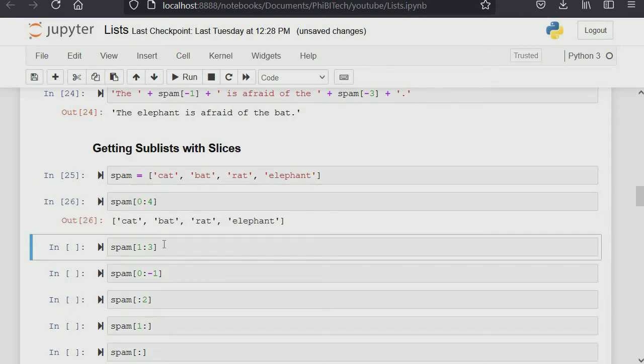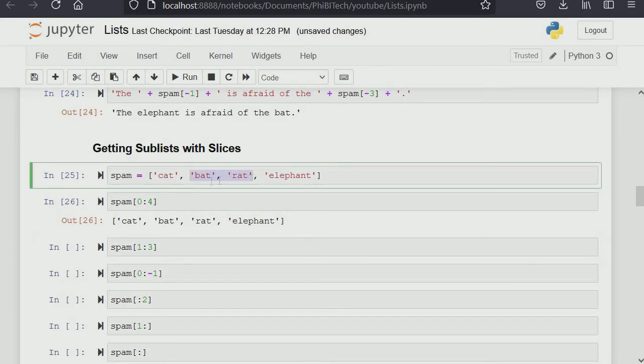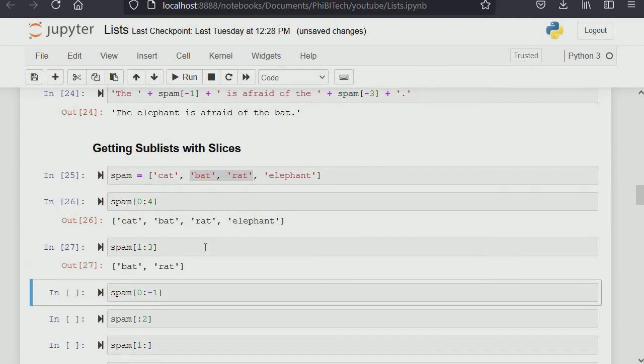If you run 1 to 3 now, it will give us what? 0, 1, 2. So it will give us this and this alone, because there is no 0 here. We just have 1, which is this, and it will not count the last one. So it will stop at 2 instead of the 3. So if you run this, it gives us bat and rat.